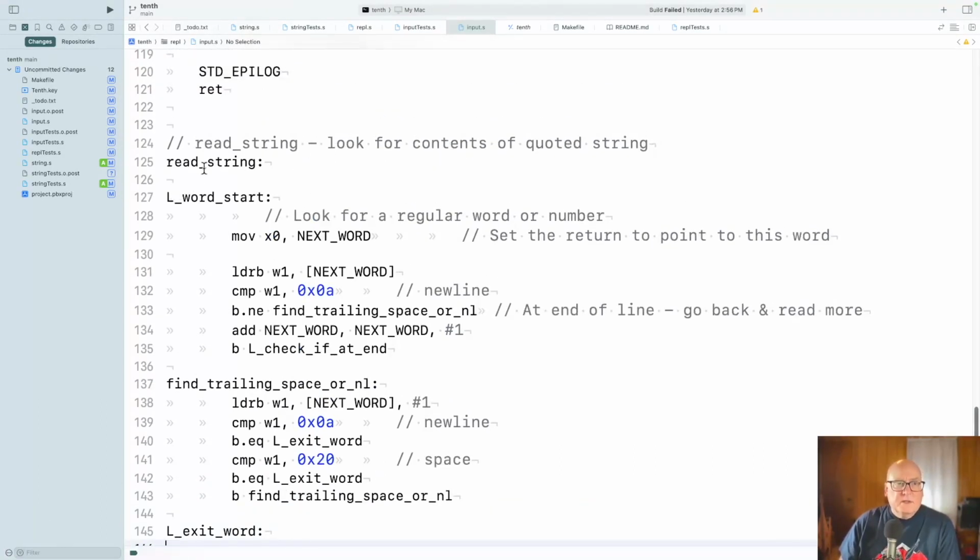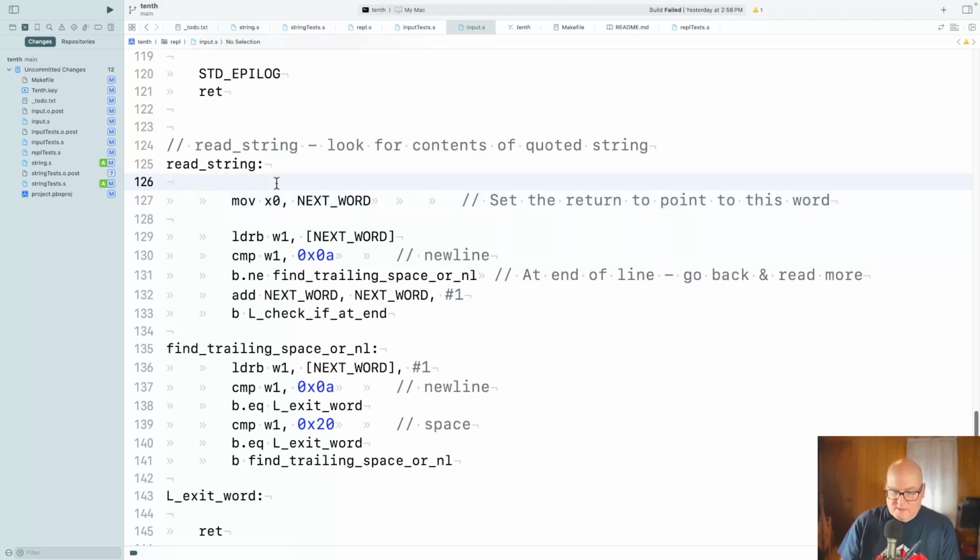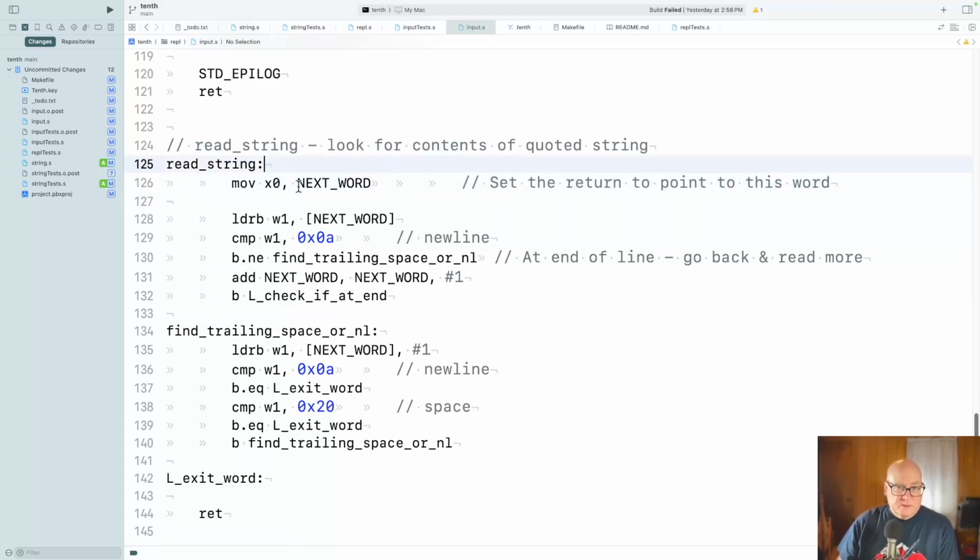Okay, so we come in here. We know we've got a quote. X0 gets next word. That's the result value. Now, the one thing that's funny, like I don't want to include the quote. Okay, but we'll deal with that later. All right. Set the return to point to this word. Okay, that's fine. Load the byte at next word.